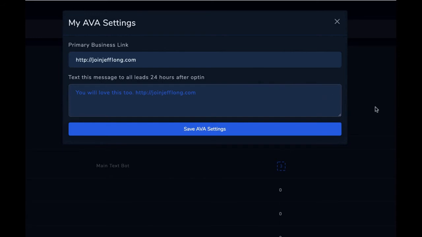What do you want them to go to? What website do you want them to visit? Whatever you want them to do, whatever action you want them to take, or if you simply just want to give them a message of thanks, you can do that as well.